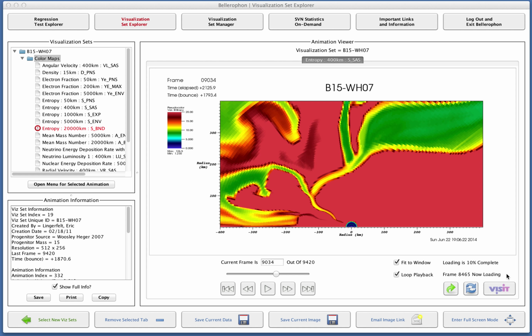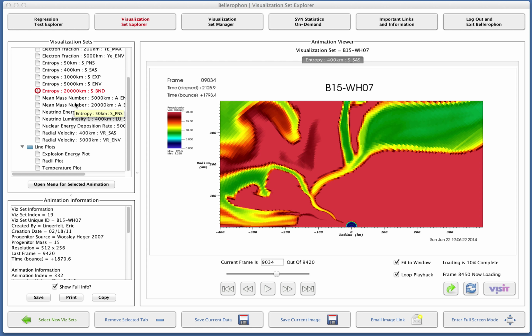The frames are loading a little bit slow because I'm at the hotel and I'm not at supercomputing doing it on their fast connection. On a fast connection, those frames just load completely fast. So let's go ahead and see what features we have here while the frames are loading.